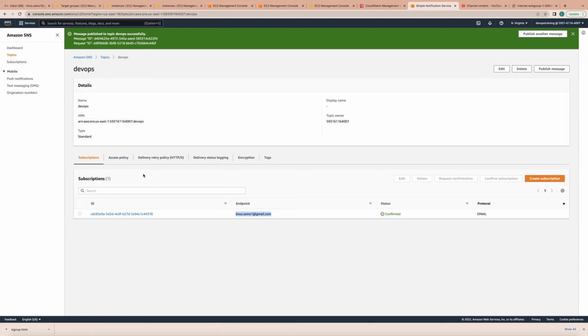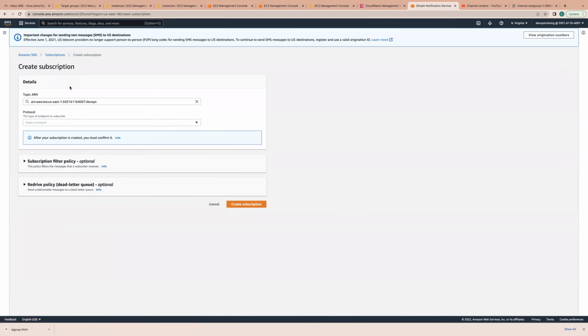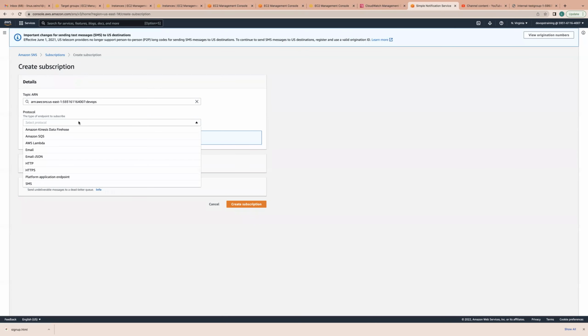And then another thing about SNS that you should keep in mind is with these subscriptions, I want you to look at this. Do you see these different services? Yeah. So if I choose Lambda, you know what I'm going to do? I'm going to put a particular Lambda function. I'm going to say that each time someone publishes a message to this SNS topic, I want you to trigger that Lambda function. You get it now? Yep. And it's going to trigger the Lambda function each time someone publishes a message here.